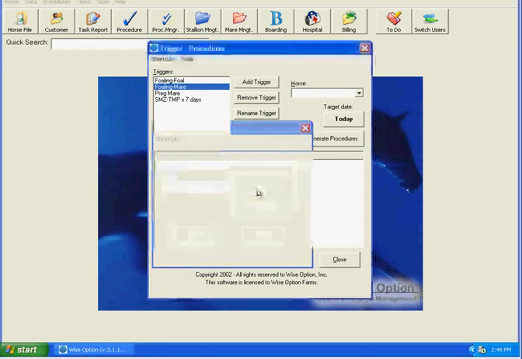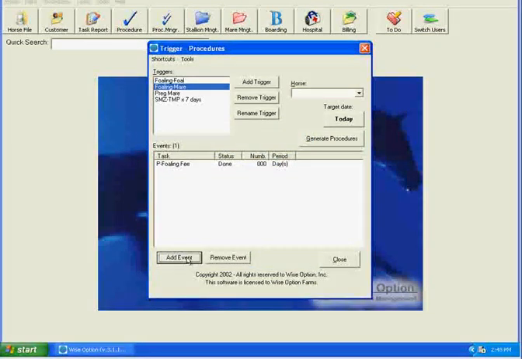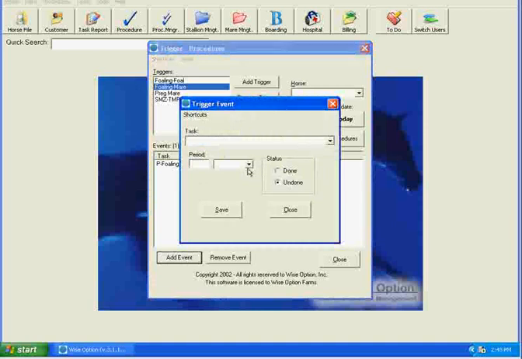And it's now been added to that trigger. The next one is going to be deworming. We will deworm every horse after she foals, and we'll do it the day after she foals, so one day from my period date, and it's going to be undone because it's not actually been accomplished whenever we set this up, so we're going to leave it as undone.